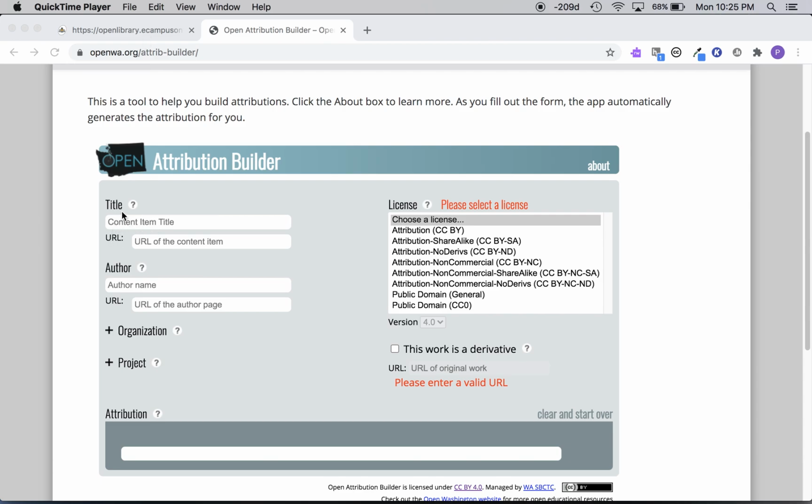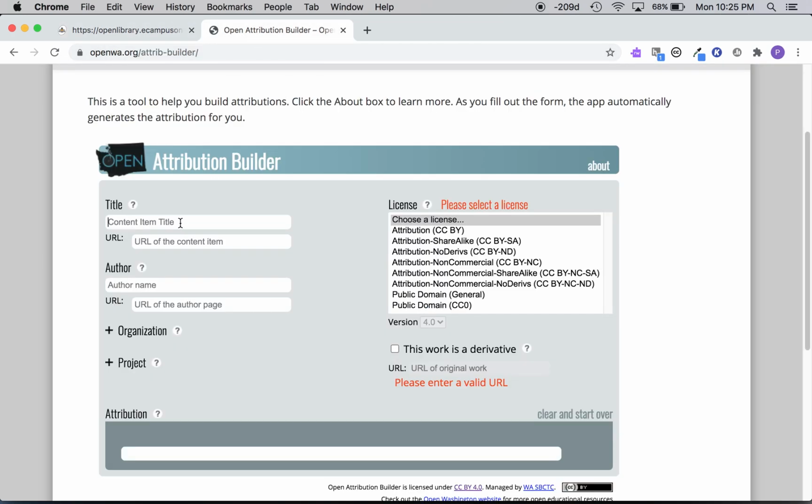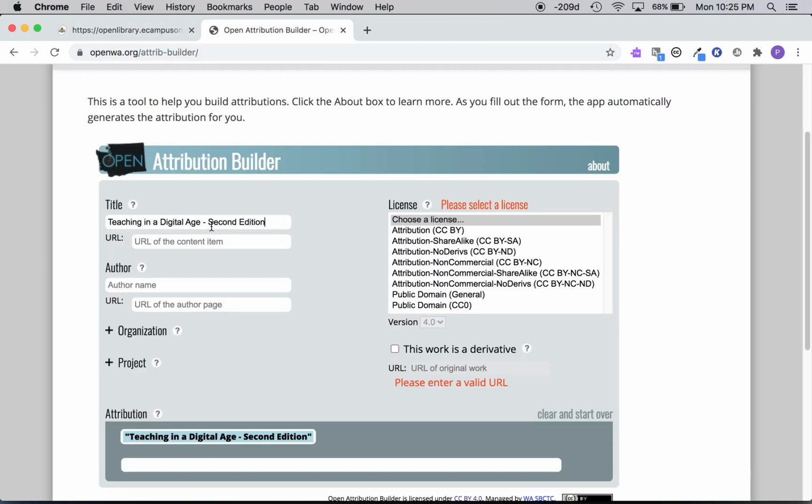So I can see here that the first thing I'm going to need to do is go find information about the title of the resource I want to use. I already have one selected. I used eCampus Ontario's Open Library, and I found this one, Teaching in a Digital Age, 2nd edition. So the first thing I'm going to do is just copy the title and come back to the Attribution Builder and simply paste the title in.